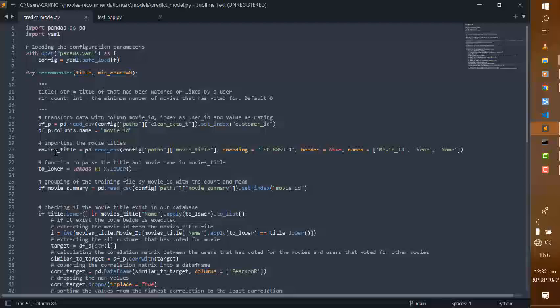Then the other data is the movie title, which contains our movie ID, year, and name, which is the title of the movie we are trying to predict, so that we can easily relate between the name of the movie and the ID with the other file.